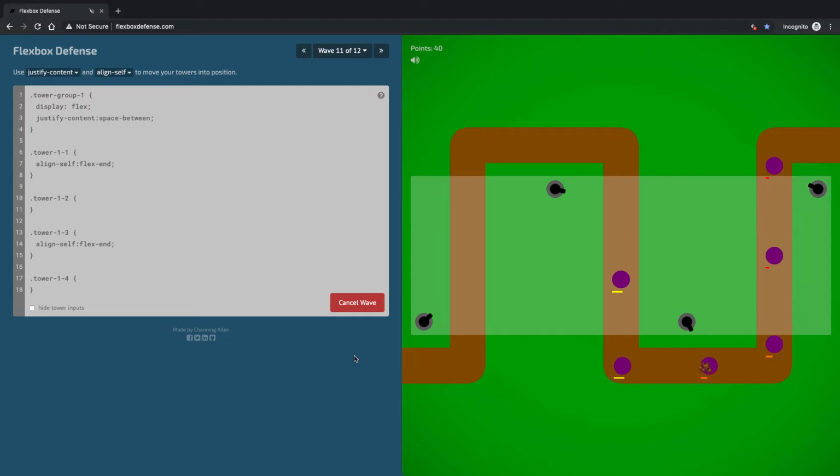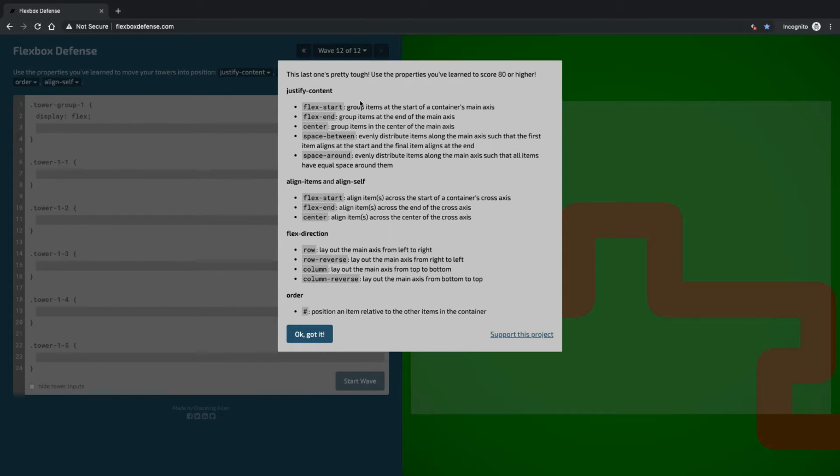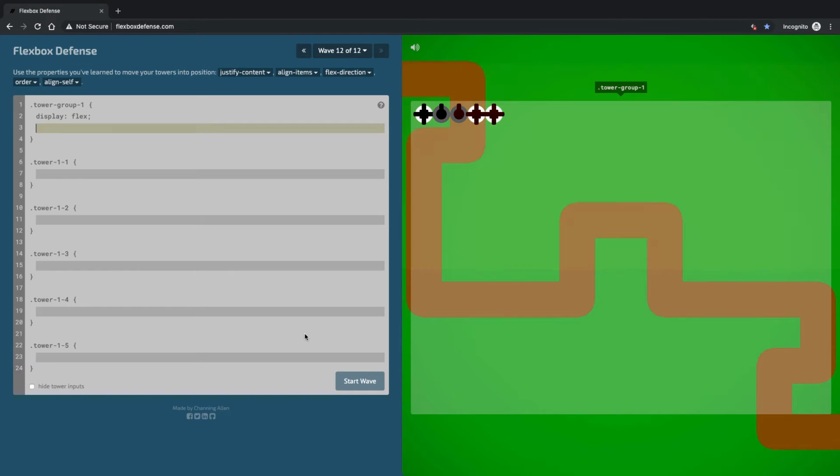I get close. Oh, this orange one. I don't know. Oof. All right. That was close. Okay, next wave. Cool. Last wave. All right.